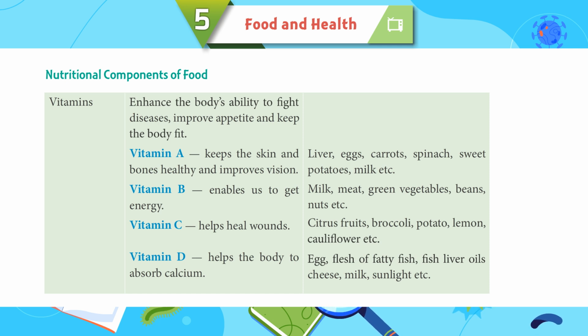Vitamin A keeps the skin and bones healthy and improves vision. Vitamin B enables us to get energy. Vitamin C helps heal wounds. Vitamin D helps the body to absorb calcium.